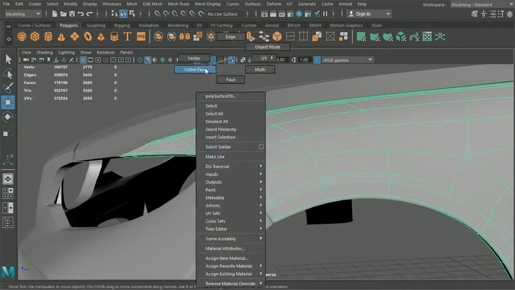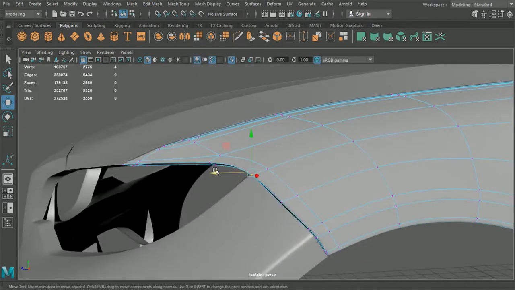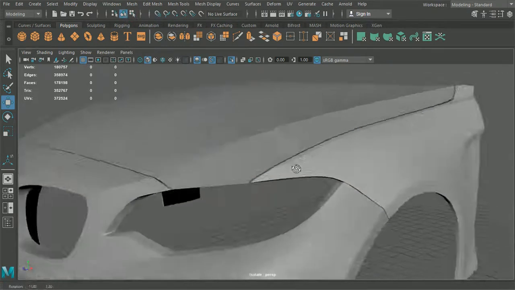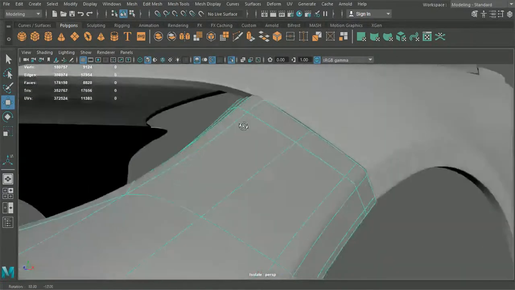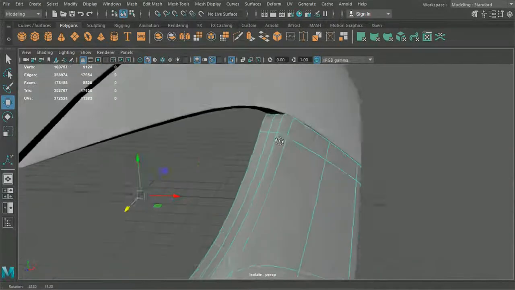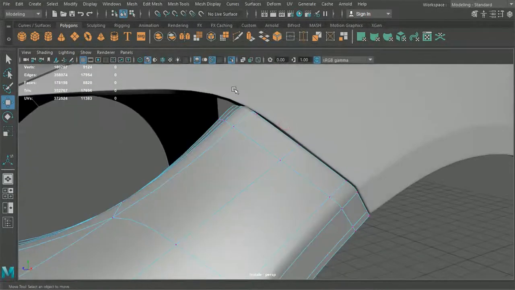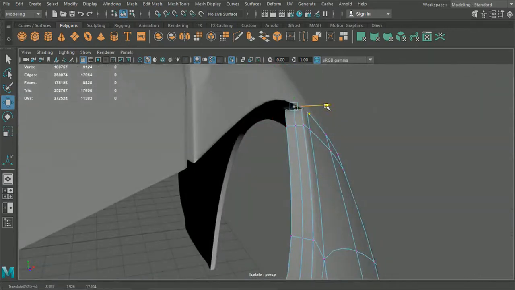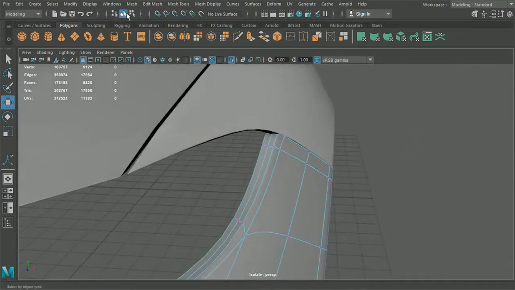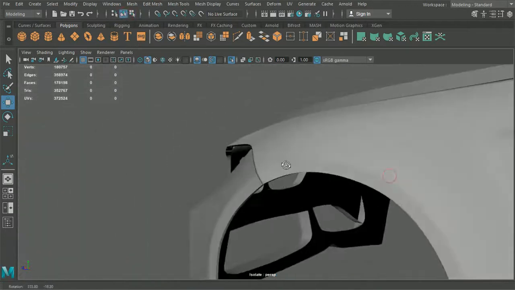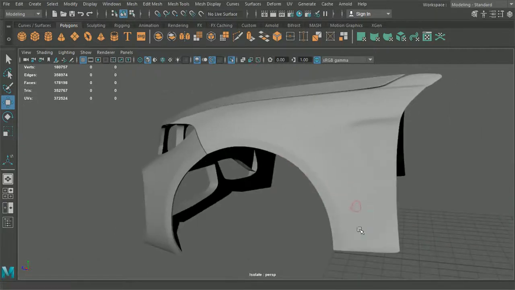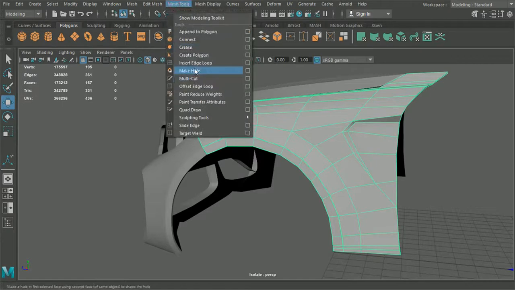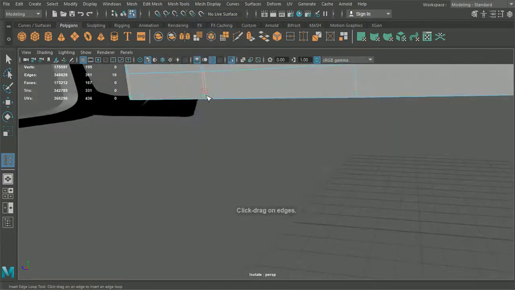A little bit of an issue just here, but again what we can do is we'll select it whilst we're smooth. Just pull that ever so slightly back. Once the light's in there we probably wouldn't notice this too much. Okay, so looking good down and around here. At the bottom here we're going to want to insert an edge loop as well.